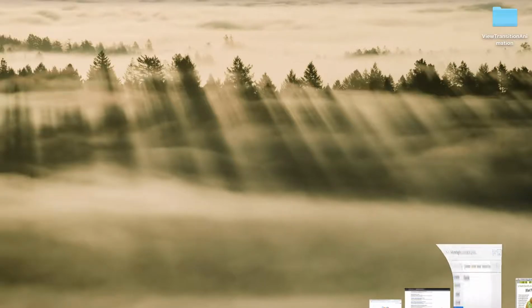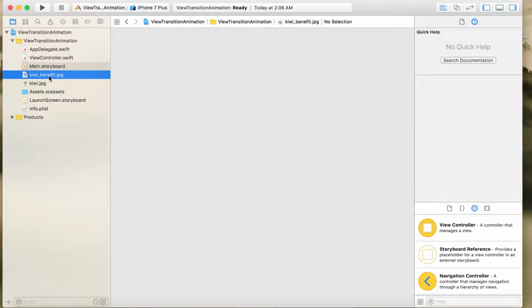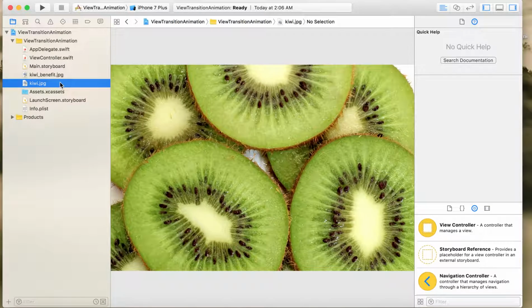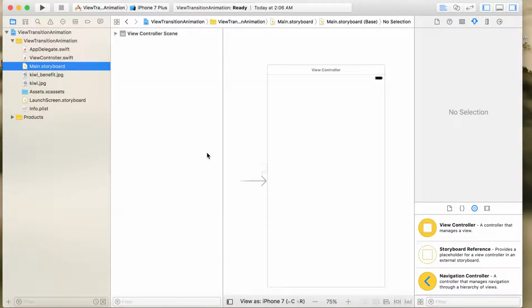Okay. So what I have done is I have created a single view application to save some time. You can see there is nothing on the view controller. The second thing which I have done is I have imported two images which will be showing on the views. Okay, so these two images I have taken up. So let's create the view for our example.